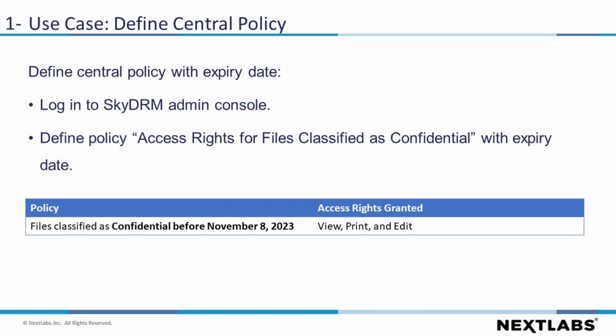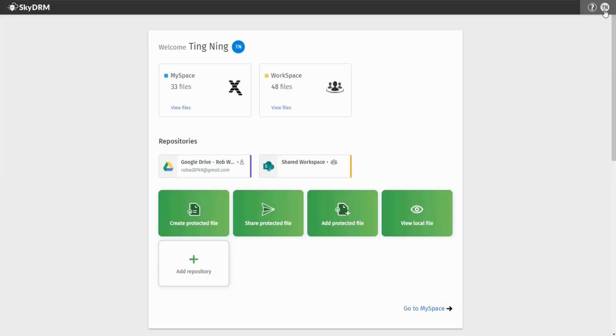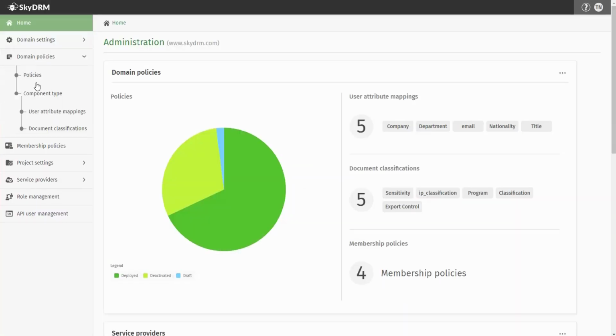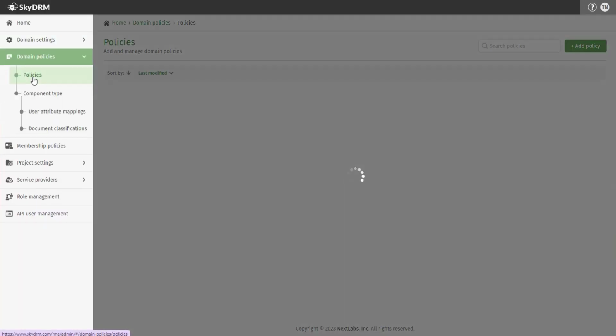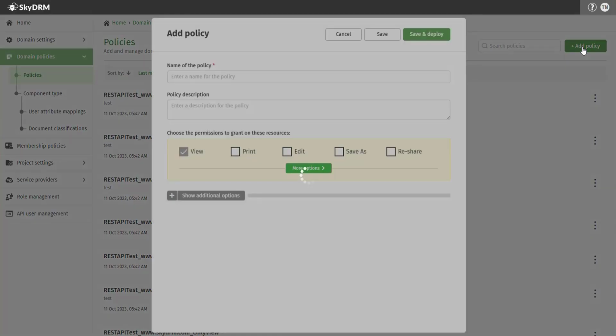In this use case, SkyDRM admin will log in to SkyDRM admin console to define a central policy with expiry date. As a SkyDRM admin, I will log in to SkyDRM.com. Once logged in as a SkyDRM admin, let's switch to the admin console. Now, I will navigate to the Policies page by clicking Policies under the Domain Policies. Here, I can define a new central policy by clicking on the Add Policy button.